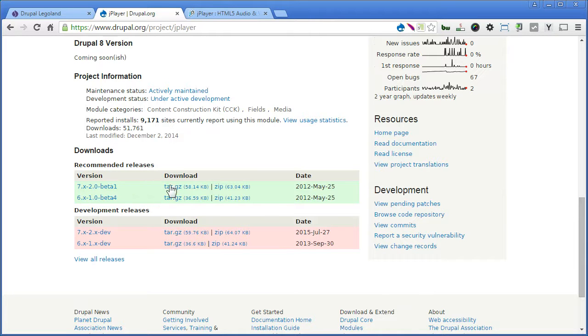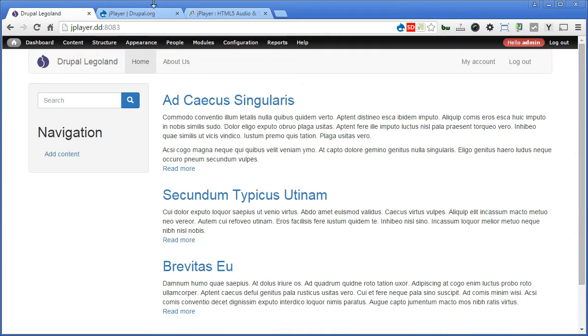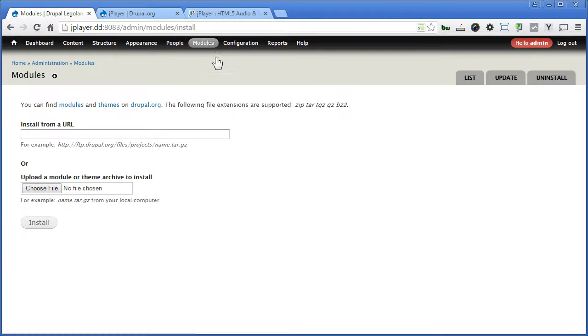Now let's copy the link back to our Drupal site. Go to modules, install new module. Paste the link here, click install.